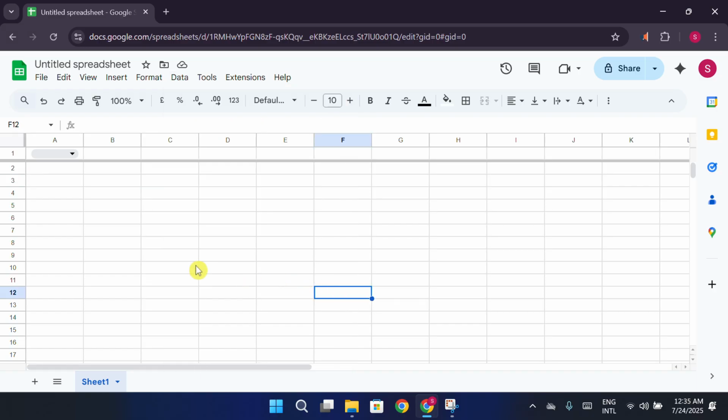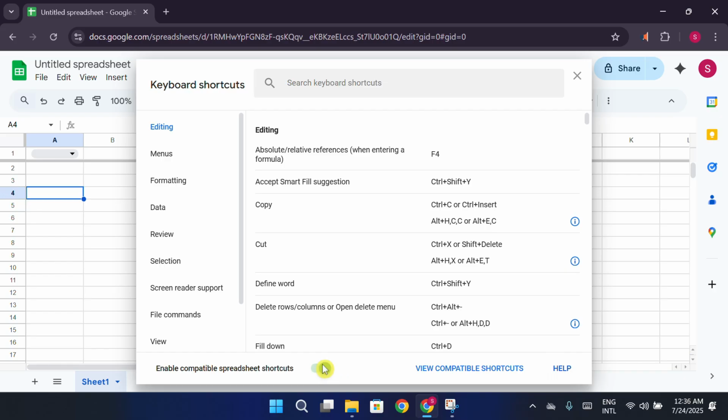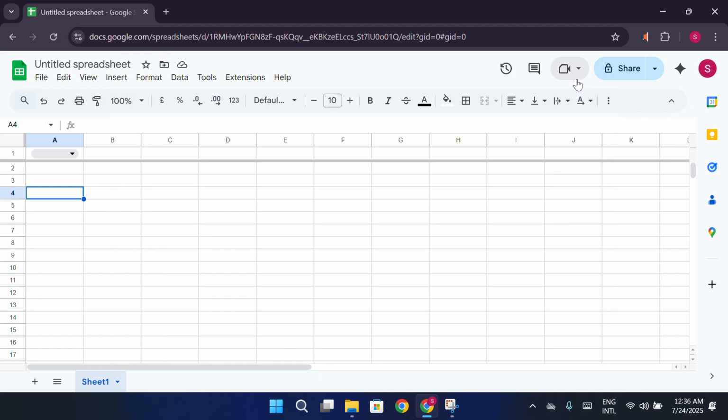Tip number 5, use keyboard shortcuts to save time. If you're working in Google Sheets regularly, shortcuts can massively boost your speed. For example, press Ctrl+Shift+V to paste values only or Ctrl+/ (Cmd+/ on Mac) to see a full list of shortcuts. Learning just a few can make a big difference in how fast you navigate and edit your spreadsheets.